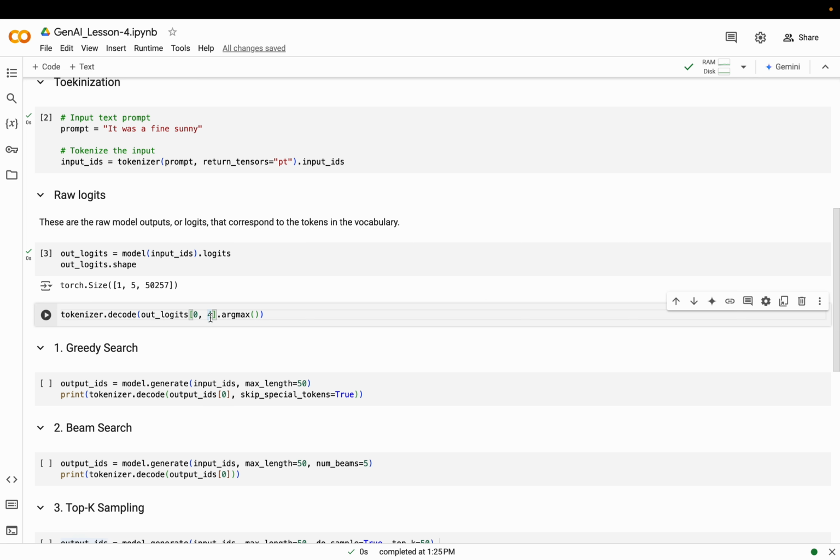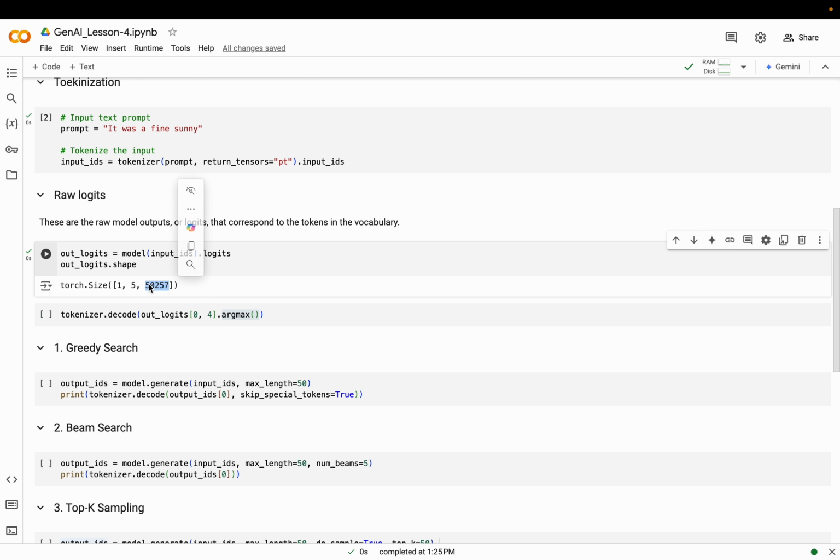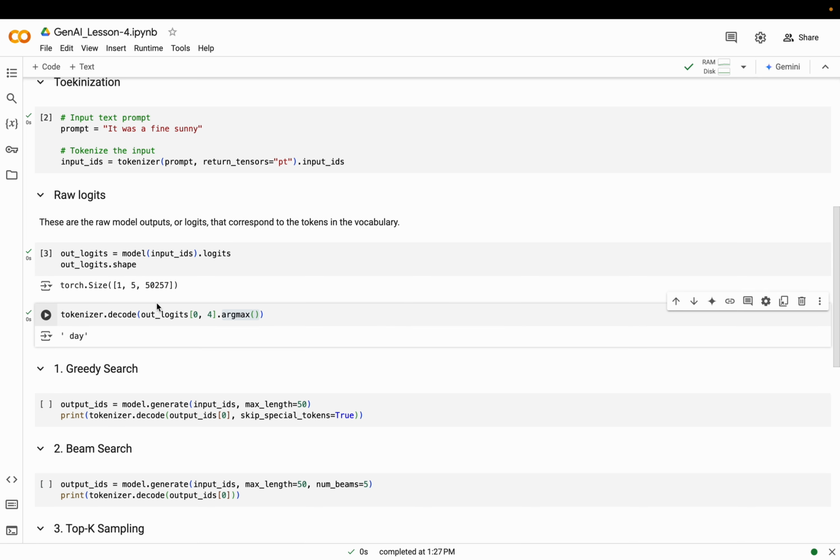Let's say we are interested in what occurs after these 5 tokens. Numbering starts from 0, so 0, 1, 2, 3, 4. This is the 5th token, that is "sunny". We are checking what is the maximum probability among these 50,000 probabilities corresponding to the token that occurs after "sunny". Let's print that. The most probable word is "day". So the model says that it was a fine sunny day. "Day" is the most likely word.